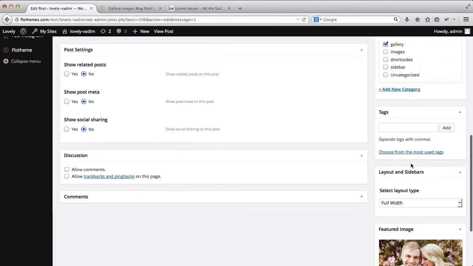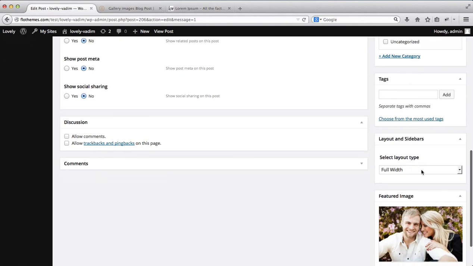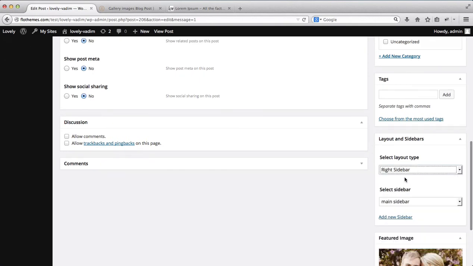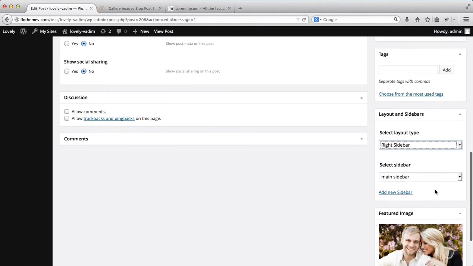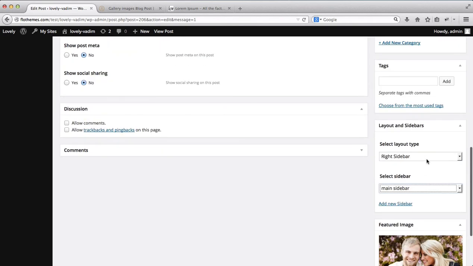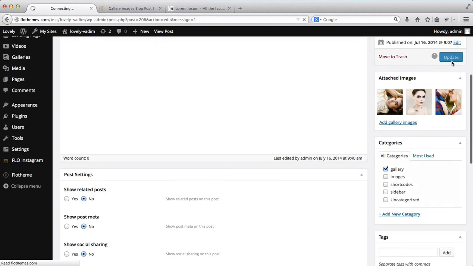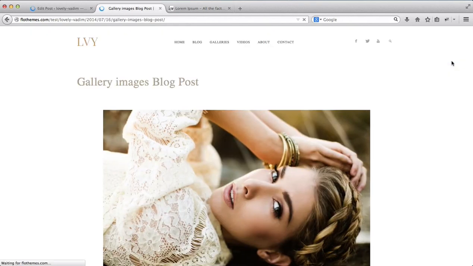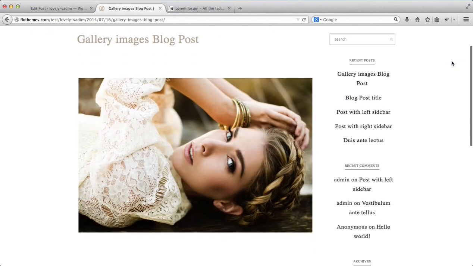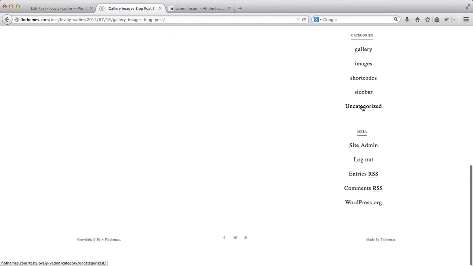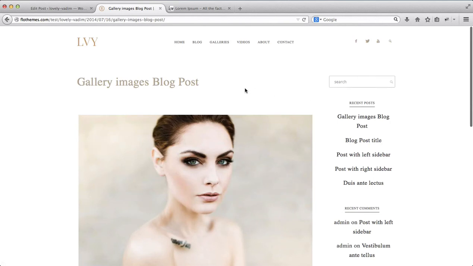Next off, what we have are some layout with sidebars and so forth. So you can choose a sidebar, for example, to have it on the right sidebar, and then you have an option to select a sidebar. Now, currently we only have one main sidebar, though you can add additional sidebars and customize them, but we'll talk about those in a separate video. So let's just select to have a right sidebar. We'll click on update, and let's just go here, refresh our page. And as you see here, we have our recent posts, we have recent comments, archives, etc., etc. So all of this can be added within the sidebar.